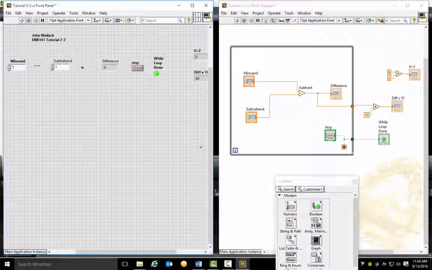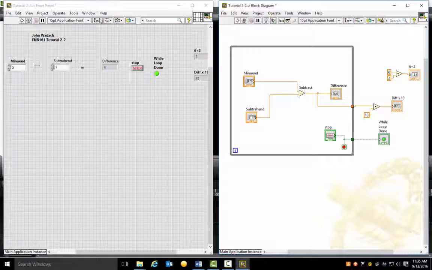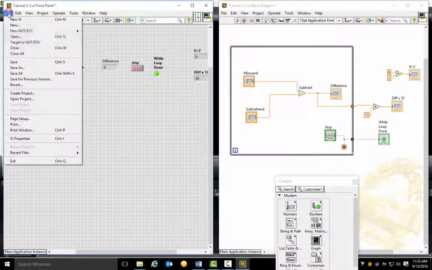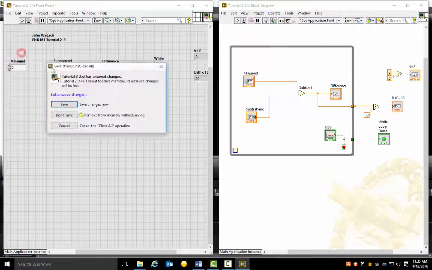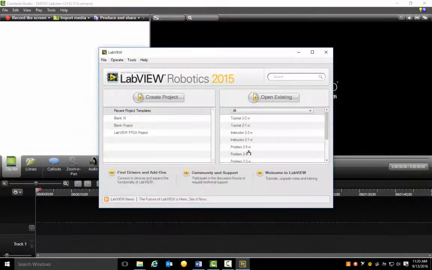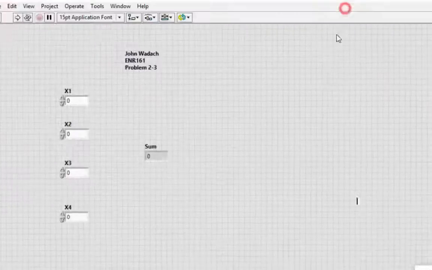Now we're going to go on to the problems on page 56. So I'm just going ahead, and our first problem is problem 2-3. Now this one should be a pretty easy one for you. So I'm going to close this one down, and I'm going to bring up problem 2-3. Okay, and I'm just going to show you the front panel.